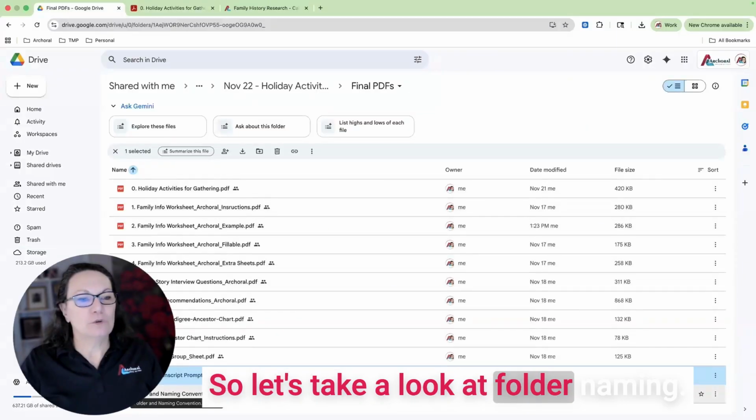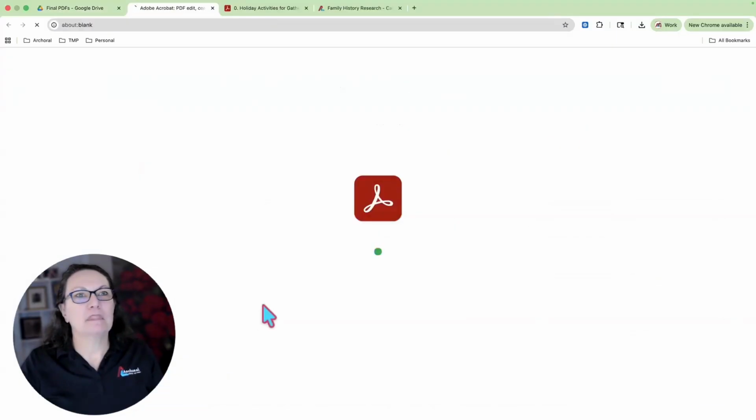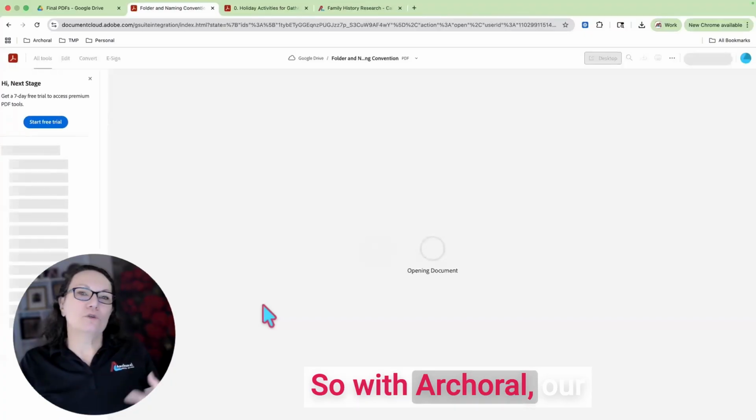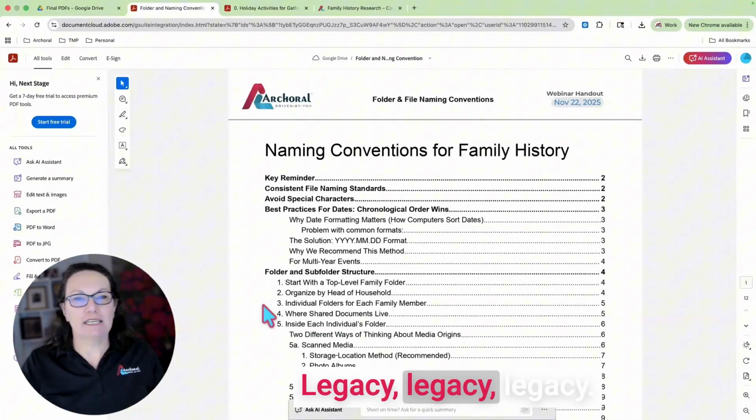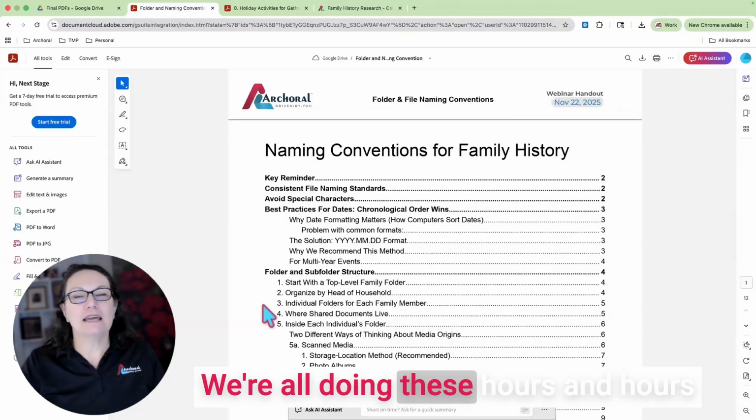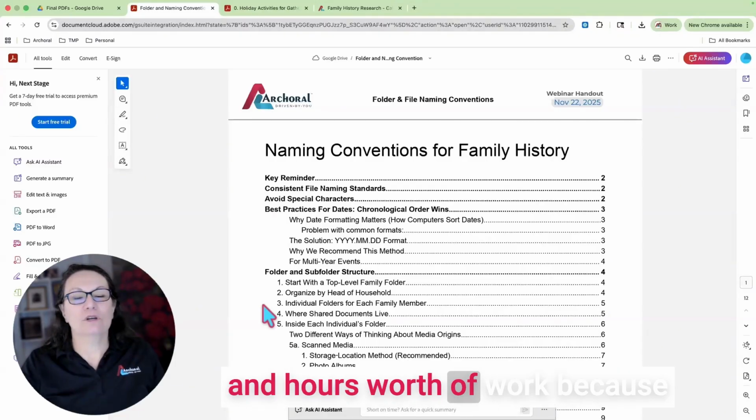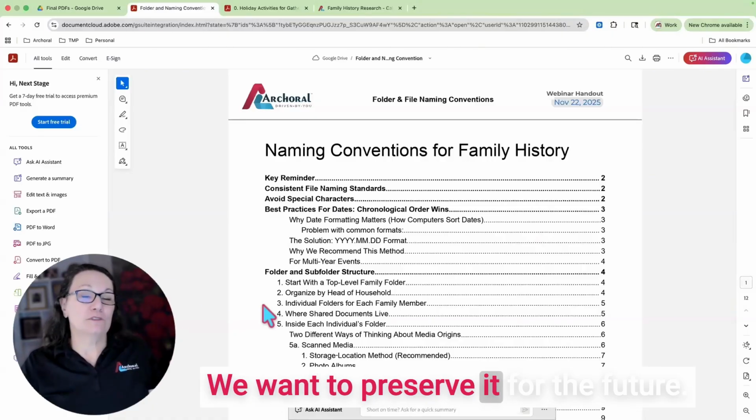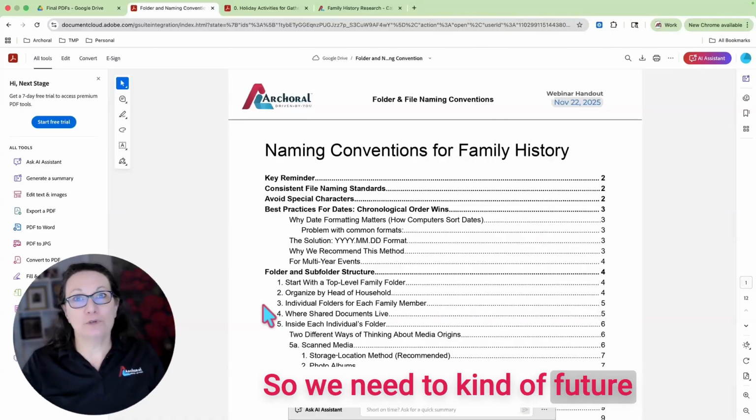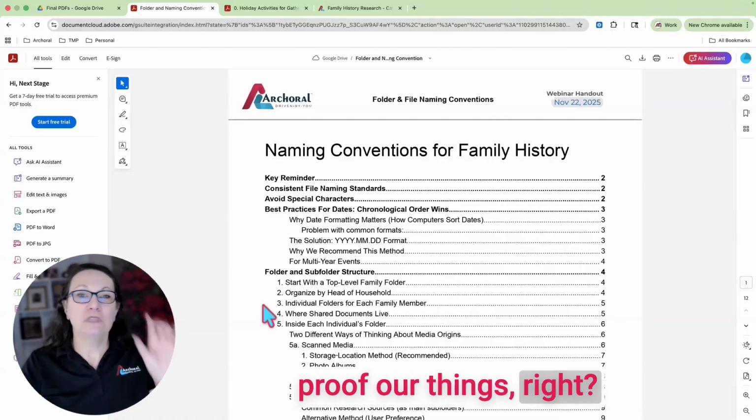So let's take a look at folder naming. Our core principle is legacy, legacy, legacy. We're all doing these hours and hours and hours worth of work because we want to preserve our family. We want to preserve it for the future. So we need to kind of future-proof our things, right?